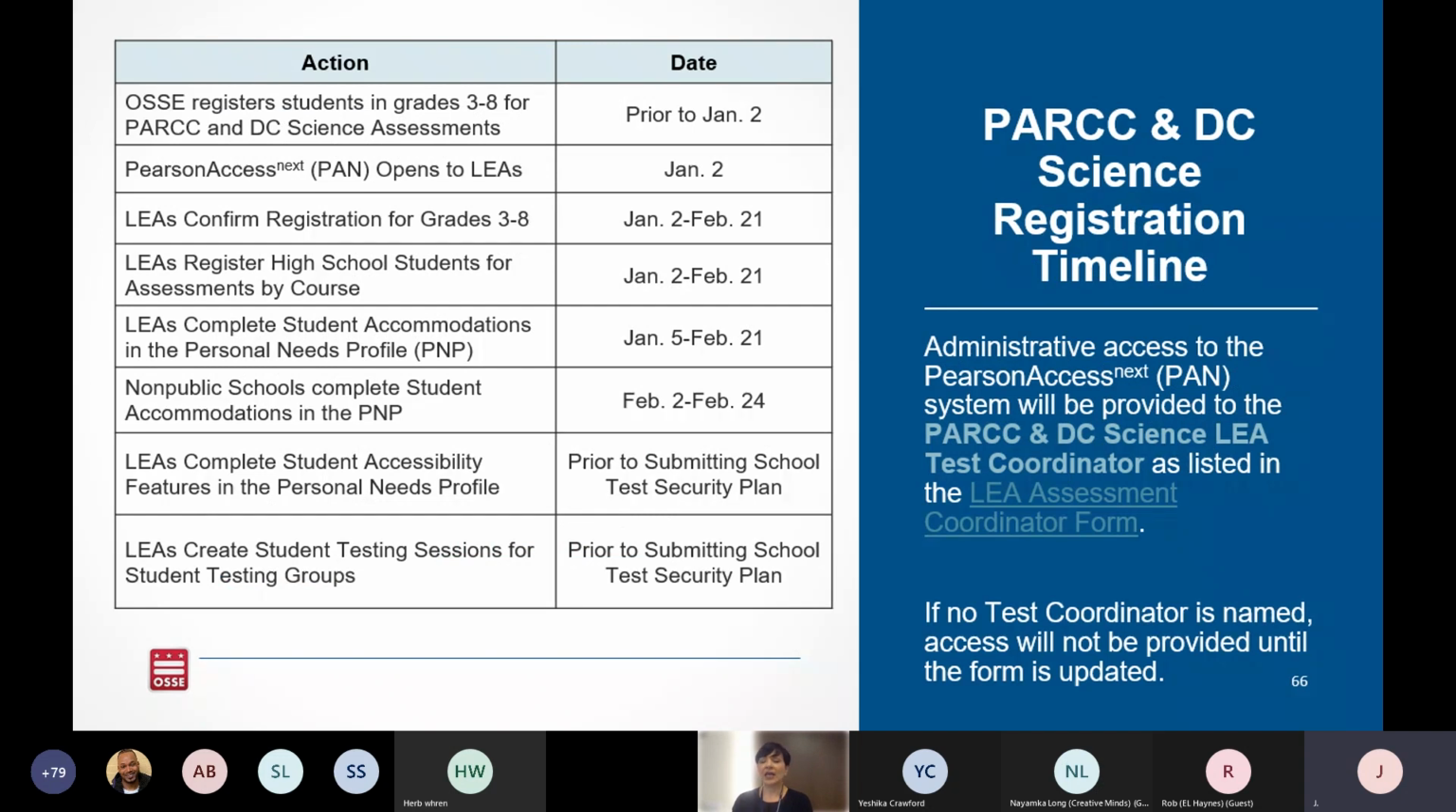We are working on getting students uploaded into PAN, organizations, LEAs, all of that, and then you will have access on January 2nd. You need to make sure that the registration is correct if you're an LEA by the 21st. And if you're registering for students by course, that will also be done by February 21st. Personal Needs Profiles need to be completed also by February 21st. Non-publics have a little bit longer to complete their registrations and profiles. That's February 24th.